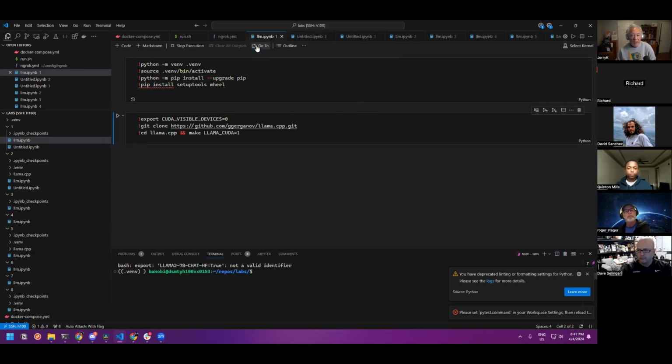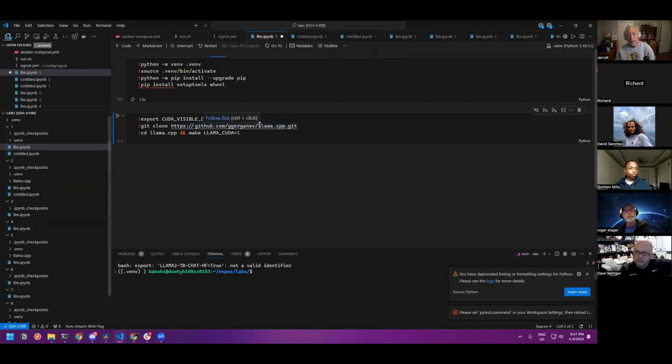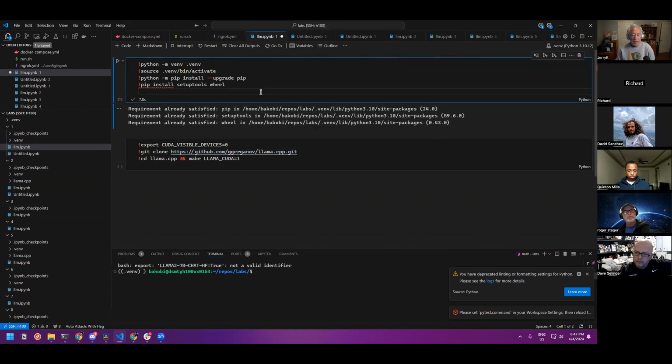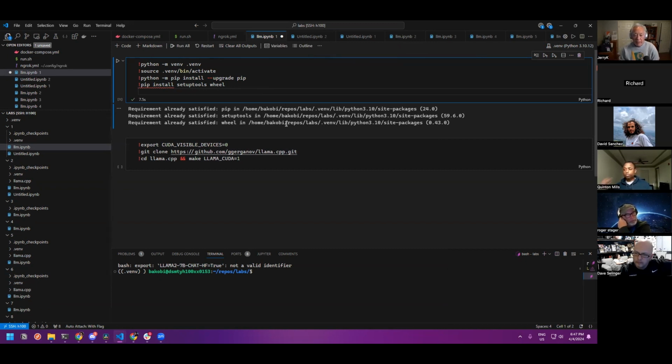Python environments, sure. Okay, what are you running for your IDE there? This is VS Code. I'm just really comfortable with VS Code. Okay. The Jupyter notebooks never really were a thing that I worked with.